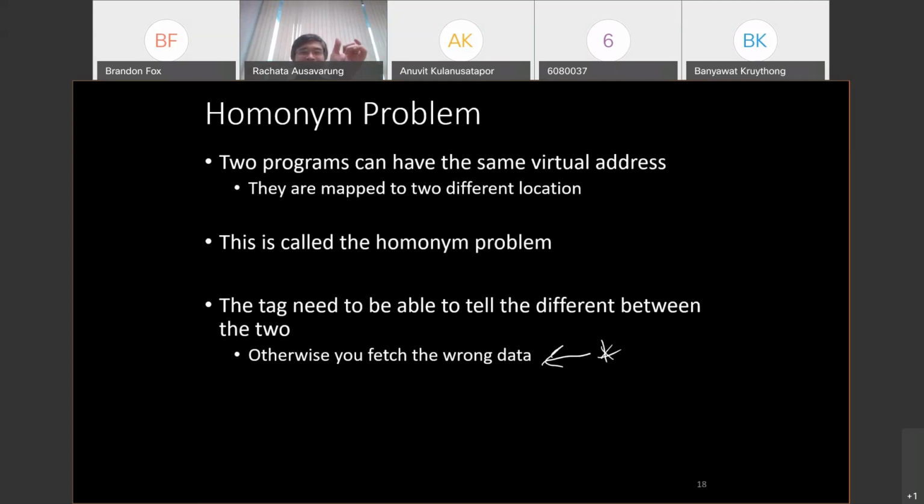So whatever tag is in the cache, is there a way for me to tell whether this is from my application one or my application two? I'm boiling this down to just a yes or no question, so I'm waiting for you to type in yes or no. Is there a way for me to tell which virtual address the data in my cache is from, if I use the virtual address for my tag? No, yes, you are correct. It's impossible. I cannot tell.